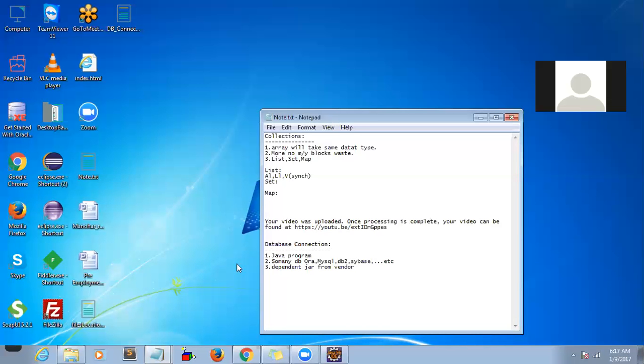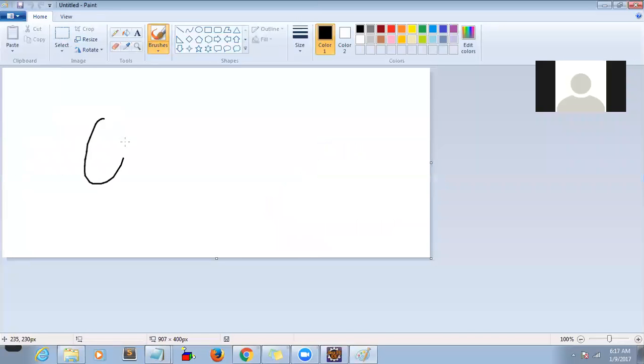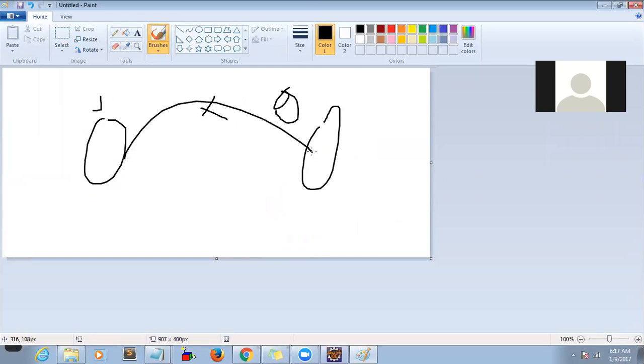After that, what you have to do? We have to open a connection. This is your Java program, and this is your database. Both are in different places, and there is no relation between these two so far, correct? Now, to get a connection from the database to the Java program, we have to write a piece of code.